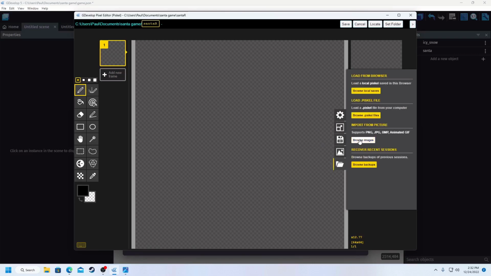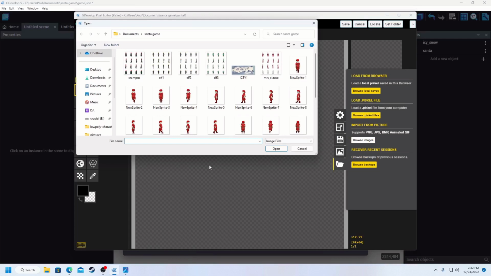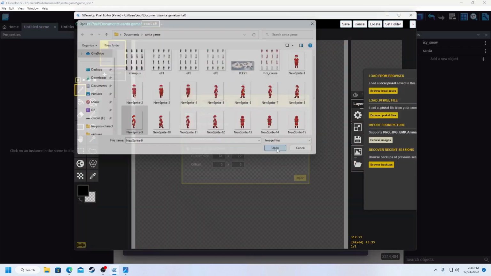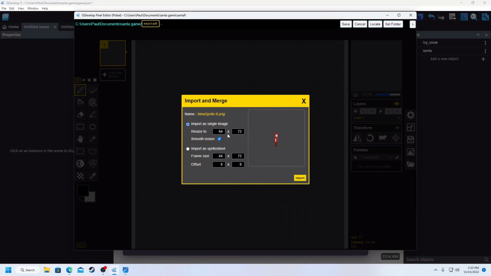Then I'm going to go to browse images. And then I'm going to choose him moving right, the first frame of him moving right, because I've already exported them all into single images. It did that when I created the first character sprite. And we'll go open, and 64 by 72. That's how this sheet breaks down. And the frame size is 64 by 72. Import.